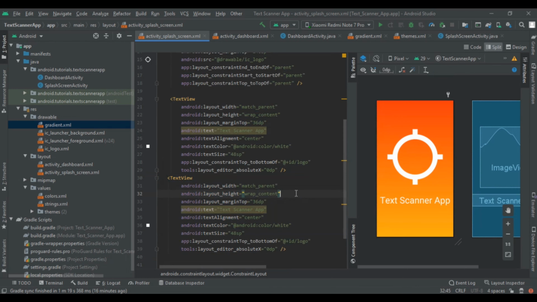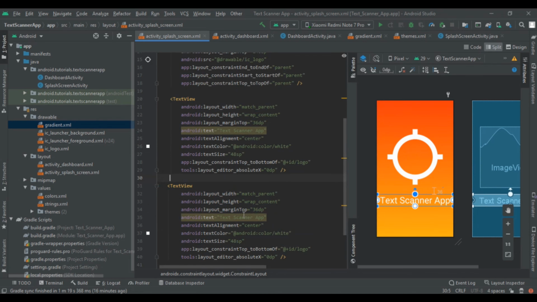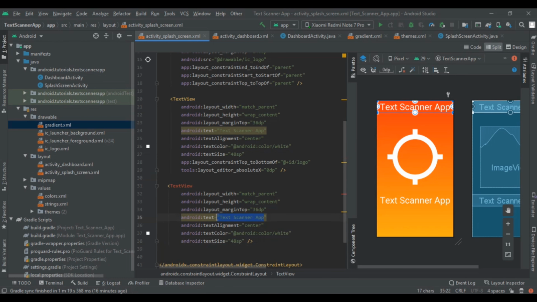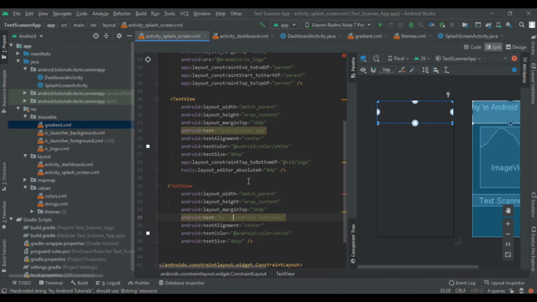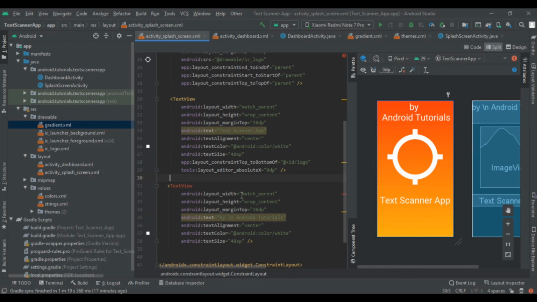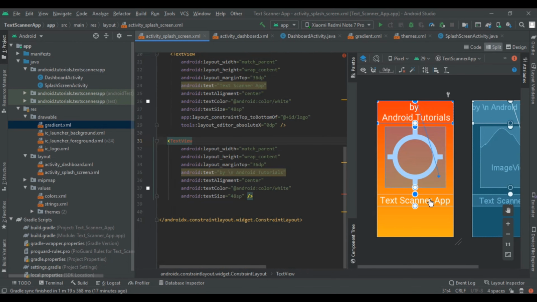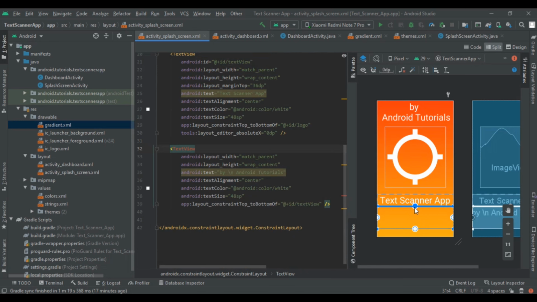Then copy this full text view and paste it below, remove all the constraints, and change that text to your credit that you have to make. So by Android Tutorials, and add \n. This will separate two lines. Now give constraint to this. It will be below our text scanner app, and reduce its size to 42 sp. This will become shorter.